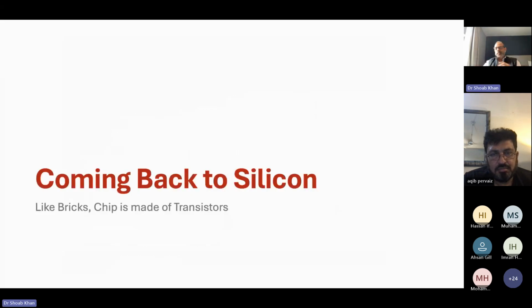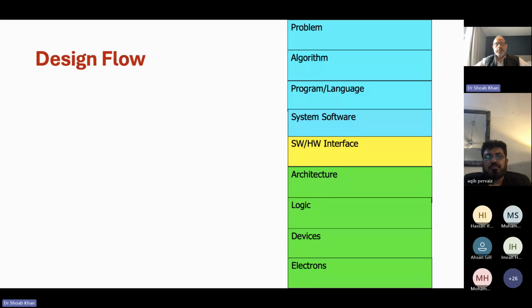So if I come back now to the silicon, like bricks, a chip is made of transistors. But going back to the abstraction level, you have a problem, but you want electrons to do the work. They are the workers who are going to accomplish the task which you have given to them. So in between there are many steps.